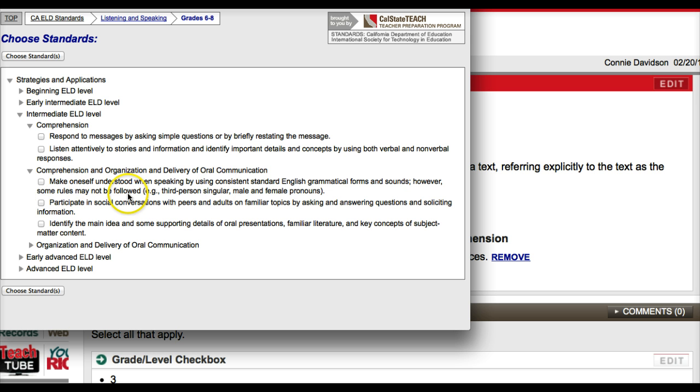However, some rules may not be followed, such as third person singular male and female pronouns. Participate in a social conversation. They're not going to do that. Identify the main idea and some supporting details of oral presentation, familiar literature, and key concepts of subject matter content. This is more aligned to this lesson.